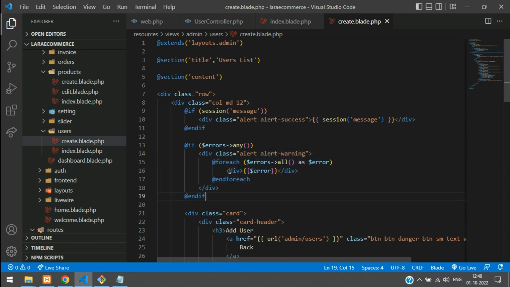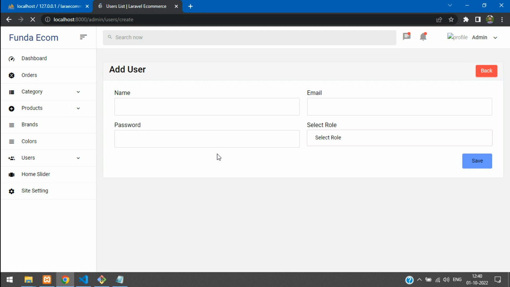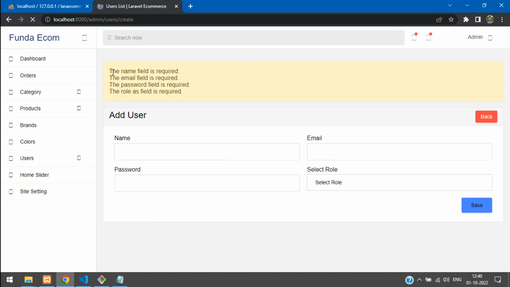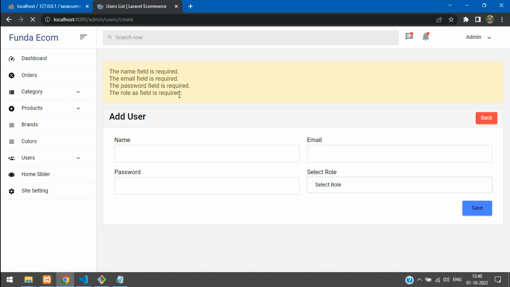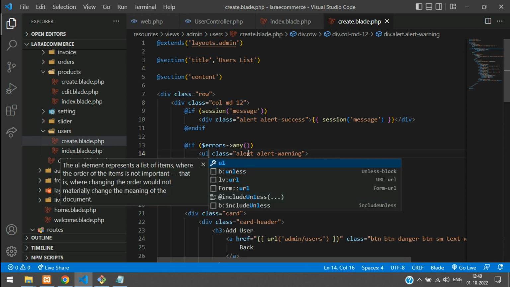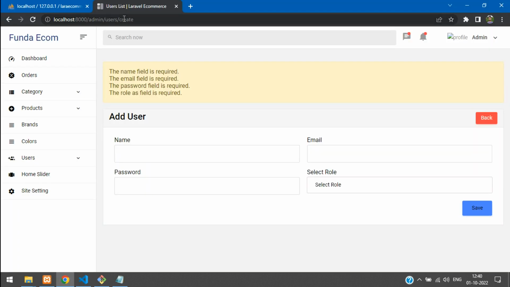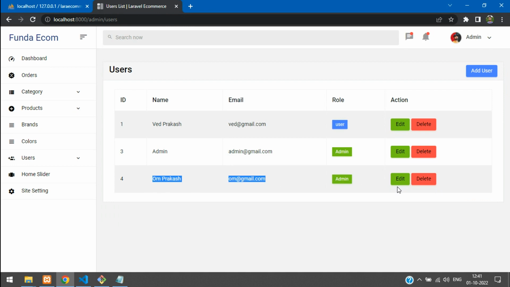As simple, guys. Done. So let's save again. So here you see the name field is required, email field is required, password required, role_as required. So everything is required if you don't select any of them. And now instead of this format, let me create a UL and LI. That's it. Done, guys.